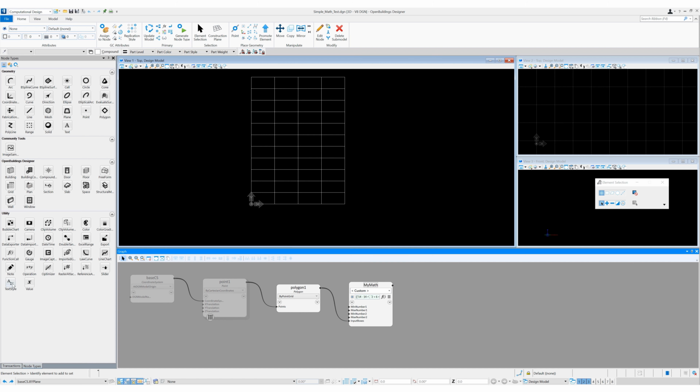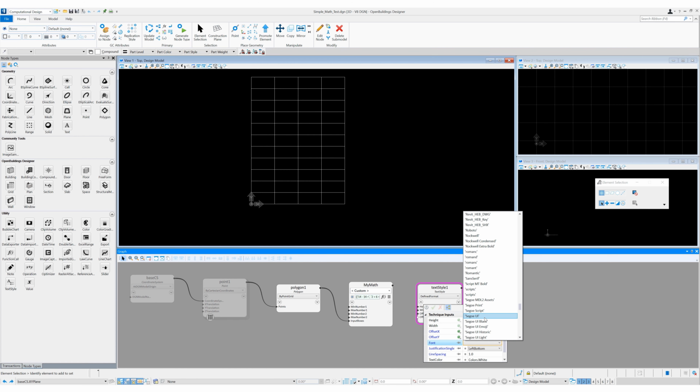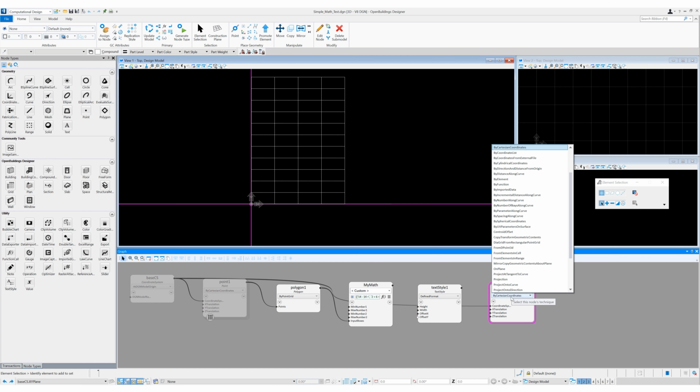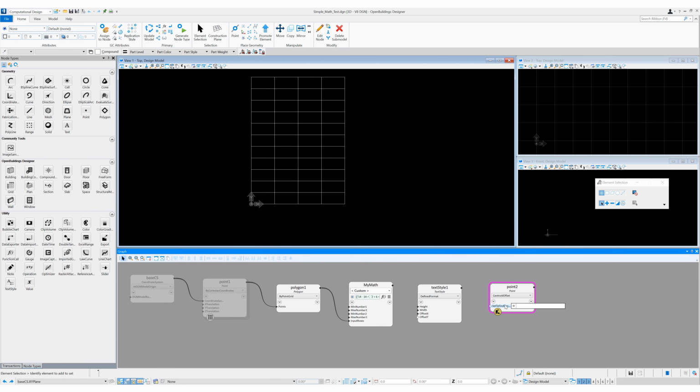Now we can drag in a text style node and change the width and height to 5, set the X offset to -20. And here we can also click on the drop down arrow and set up the font. Next, let's drag in a point and set this method to centroid of set. The input for this will be polygon1.vertices. And with that complete, you can see there's now a point generated at the center of each of the polygons.